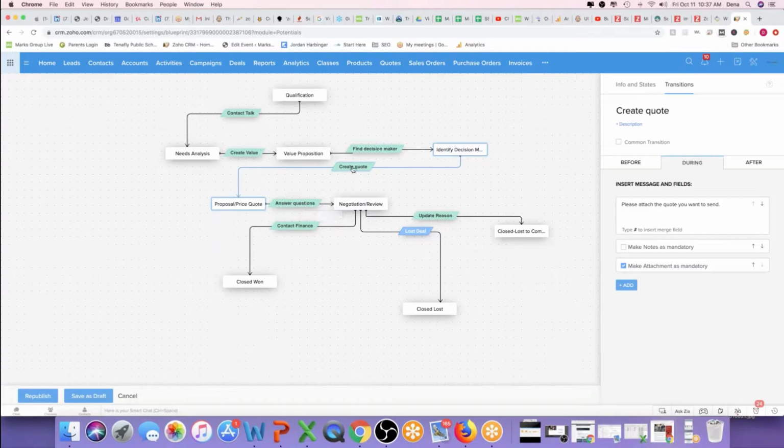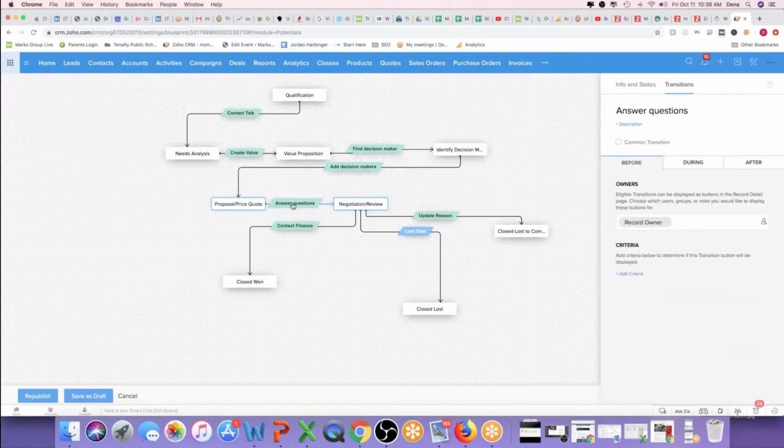So I'm actually going to change it now, make this add decision makers. And then instead of here, what I'm going to put in this message is make note of the decision makers. Then I'm going to change this to a note instead of that, add that. And then I'm going to go to answer questions, and this is where I'm going to make it create quote.